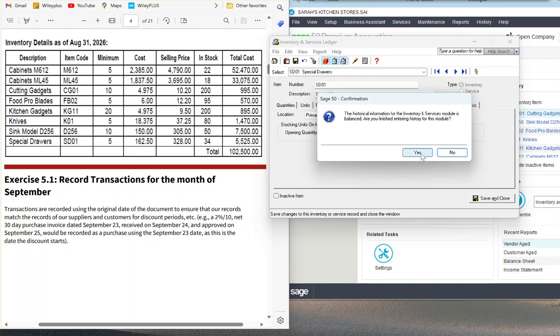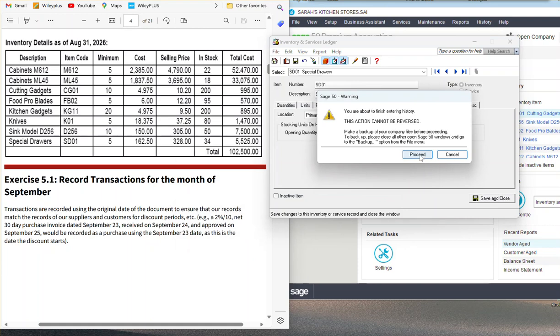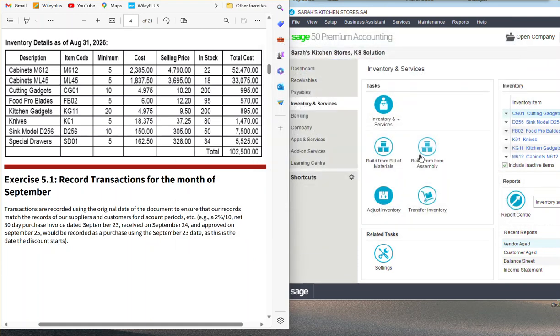So this inventory is balanced, and I have done everything right. If you don't get that message, that means maybe you entered something incorrectly. Fix what needed to be entered, but I entered everything correctly, so I'm just going to say yes. So this cannot be reversed, I know that. We're going to say proceed. So now the inventory module is ready.